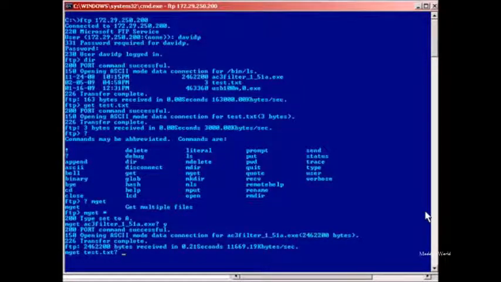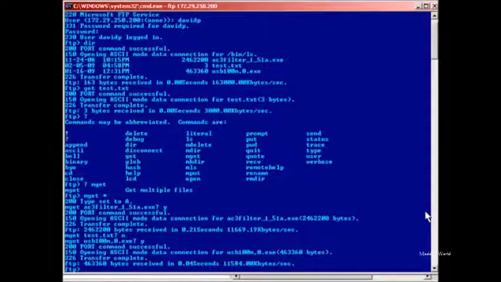Well, I don't really need that. I've already downloaded it, so I'll say N for no. And then it asks about USB 100M. I'll say yes and enter, and it downloads that. So we've done the get and the mget.